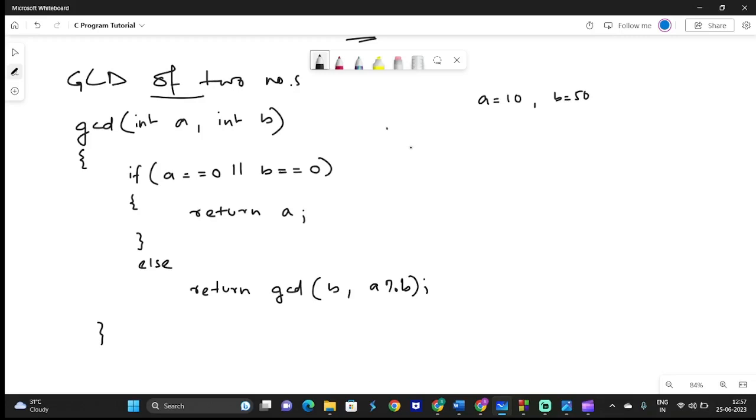Now I am going to discuss GCD of two numbers using recursion. GCD means greatest common divisor. Here we need to identify the highest divisor or factor that can divide two numbers, and we need to find out that no more number exists once we reach our result. To do that, we have created a program called the GCD function. Here we have two parameters, int a and int b.